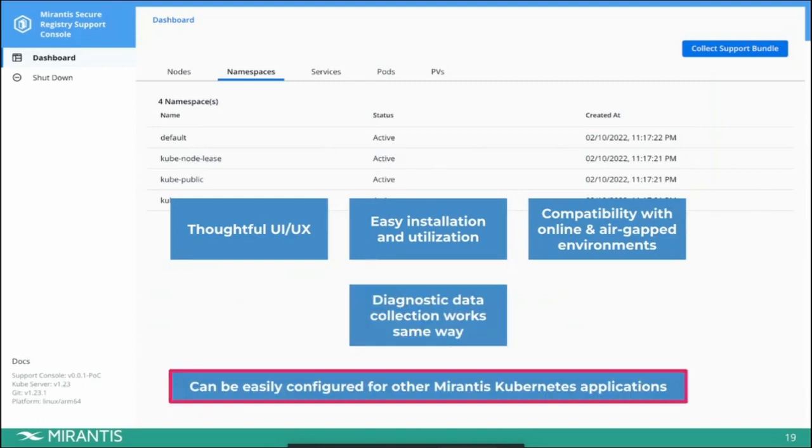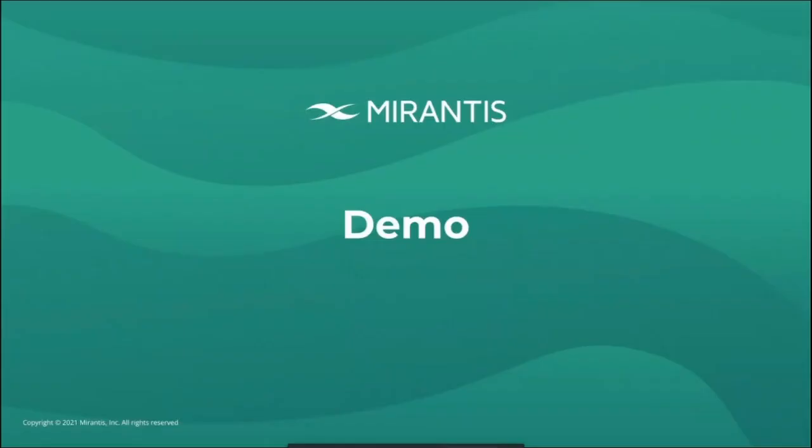And considering the diagnostic data collection works the same way as for other Mirantis products, it can be easily configured for other Mirantis Kubernetes applications, for example, MKE. So considering all that, our solution will bring a significant improvement for the troubleshooting process. And now I'm going to turn to Konstantin.